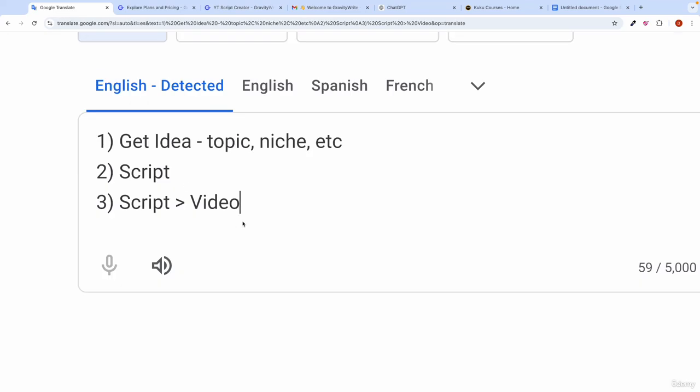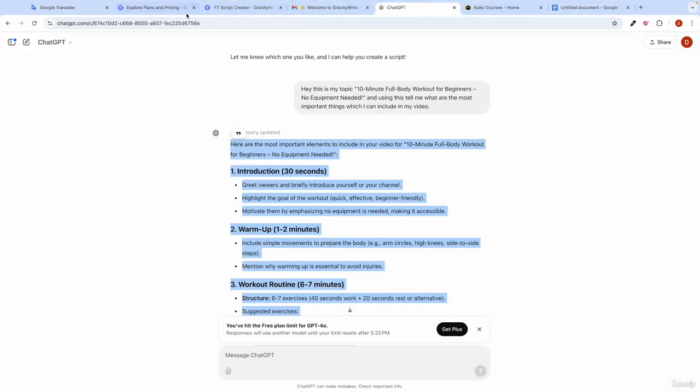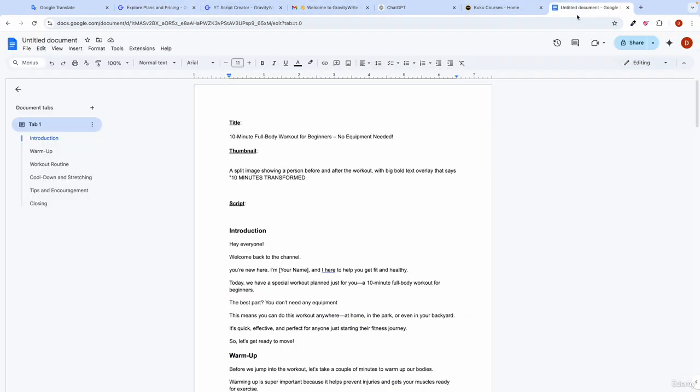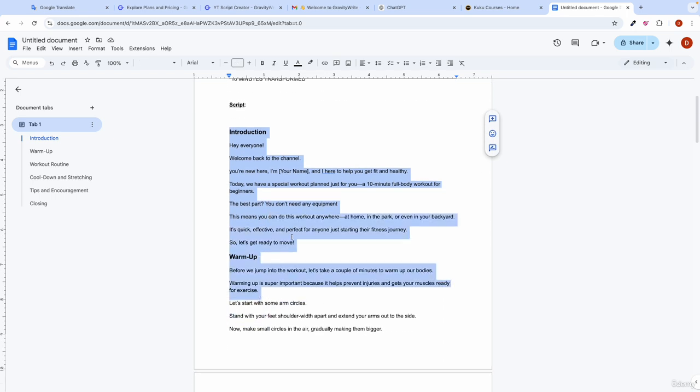Now guys, the third step will be to convert this script to the video, right? So this is another step which we are going to follow. Here you can note that using ChatGPT and this Gravity, we have generated this script. Now we have to convert this script into video. For this we will use another tool.